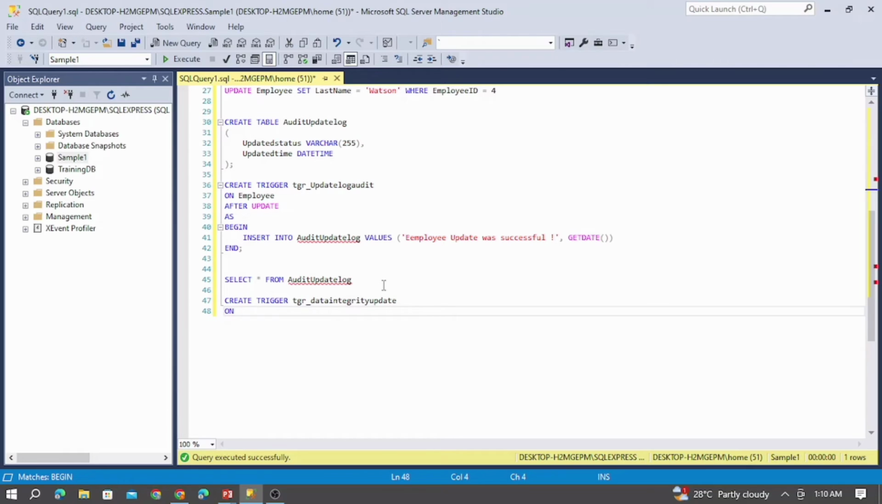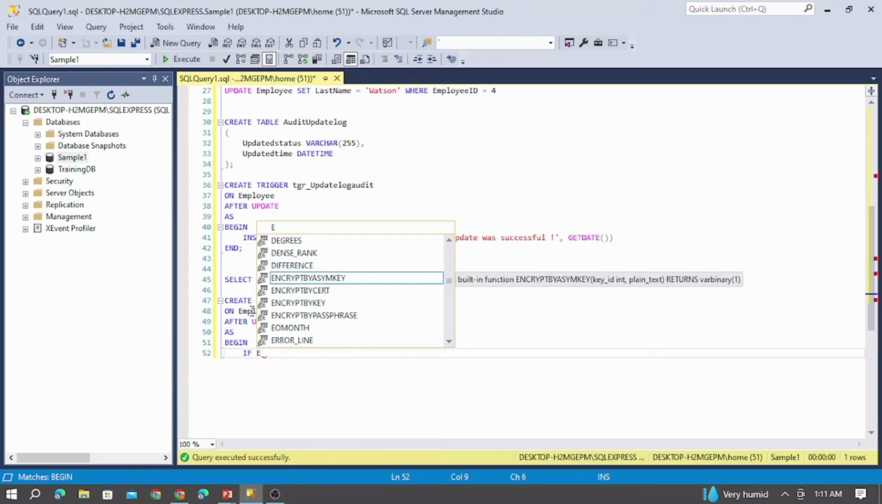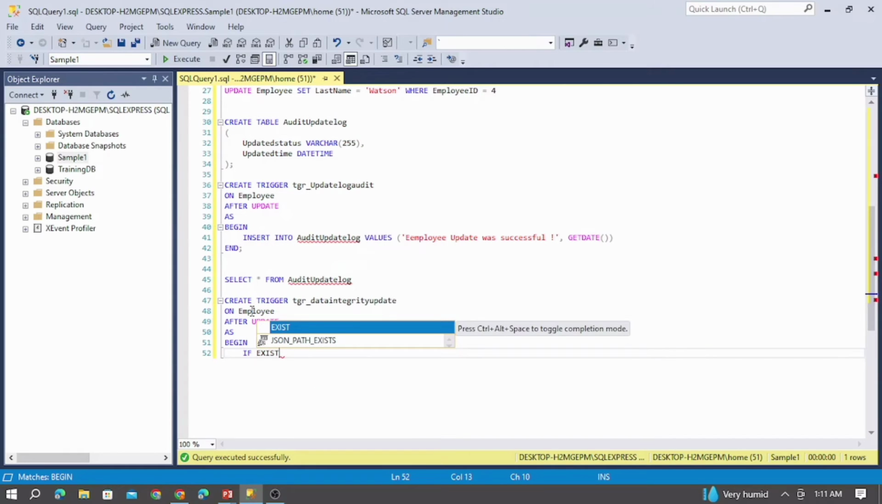I need to provide the on condition for which table I am going to provide this. For the employee table, I'm going to specify the employee table, and for after updating a value, I need to provide certain conditions. So we can provide the begin value, and here I'm going to handle the conditions. Let me provide the if condition and exists of. I'm going to select the value from the inserted record.